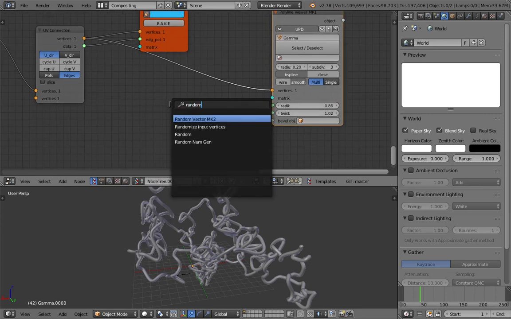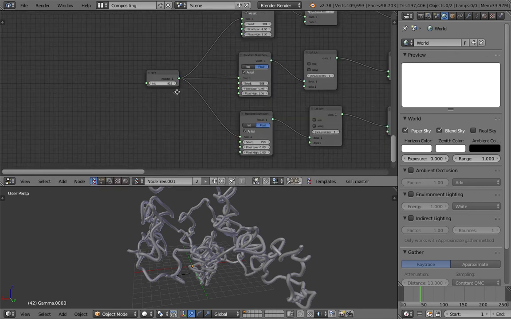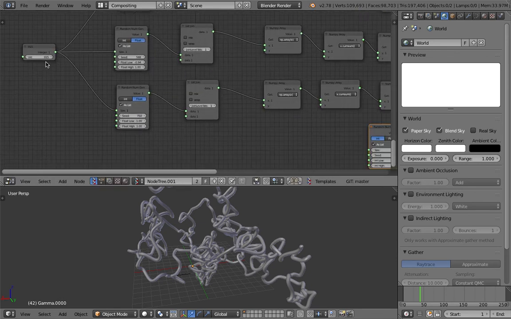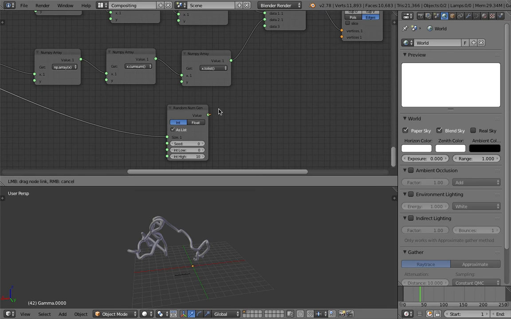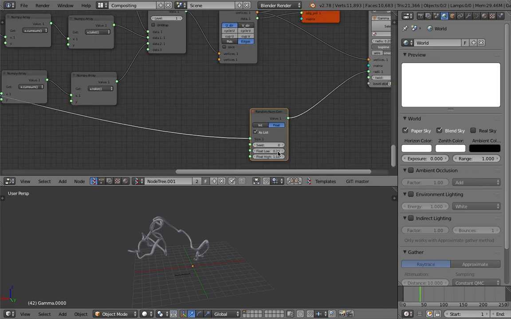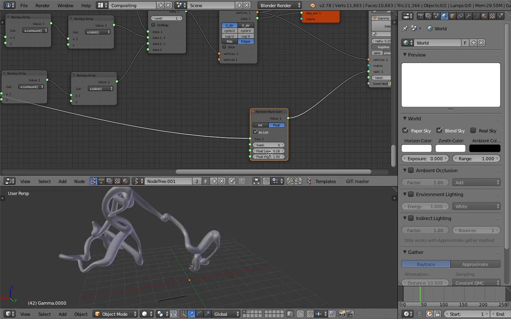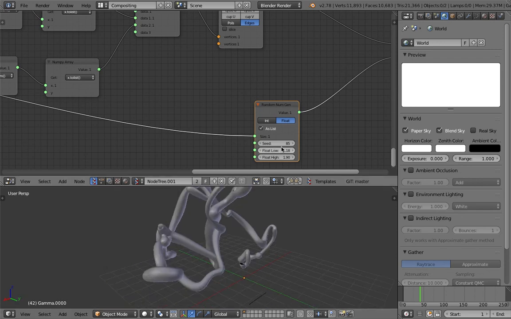Like I said, random number. If you know the number of points, you can use random number. So we have 915 points. Let's reduce that. And with random number, plug it into the radius and just randomize the radius, and we get something that looks a little bit like intestines, I guess. So something like that.